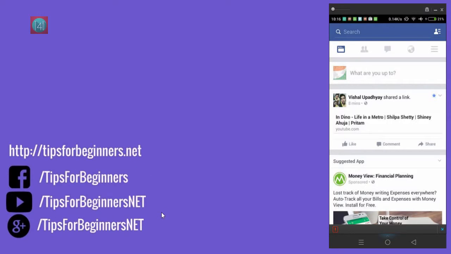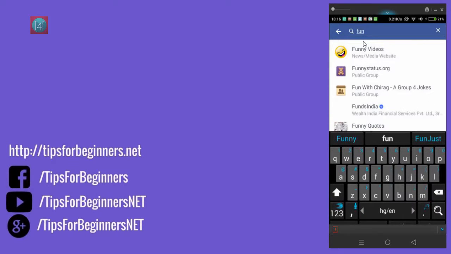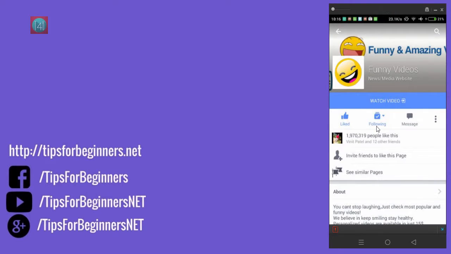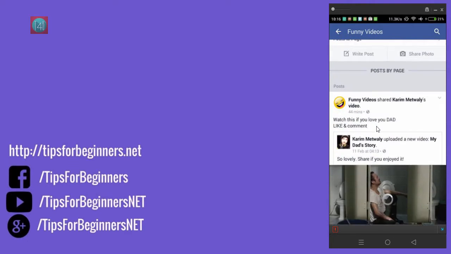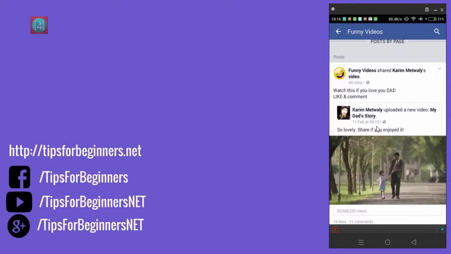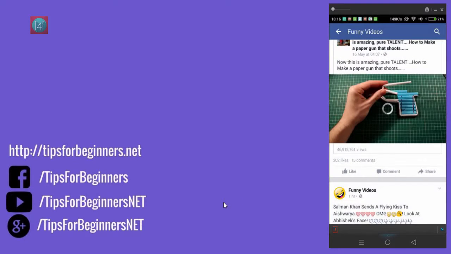Saving your mobile data. So let's get started. First of all, open the Facebook app on your mobile and find the Facebook page where you see autoplay videos in your news feed. Okay, I'm showing here, that's working like this. That's consuming your mobile data and reduces your mobile data pack.